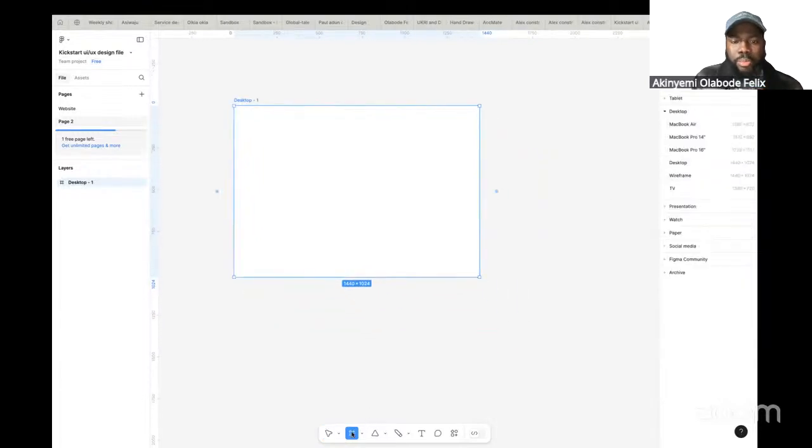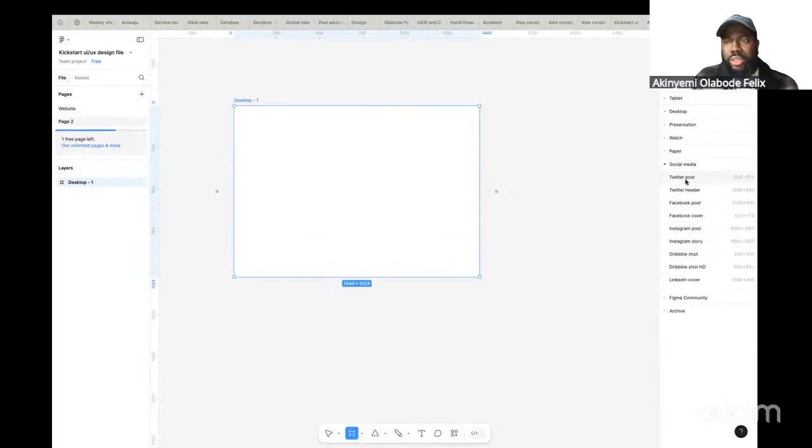Then also, if you want to do for presentation, watches, paper, social media, I want to design for social media, this is Instagram posts, Twitter posts, and the likes, down to community and everything like that. But what we are doing today is for desktop design. So, how do we get this done?